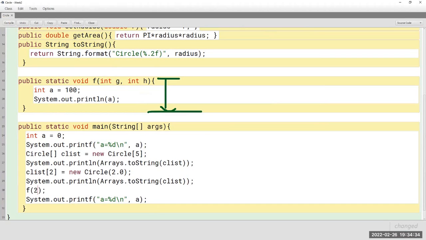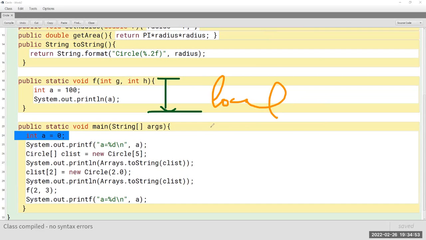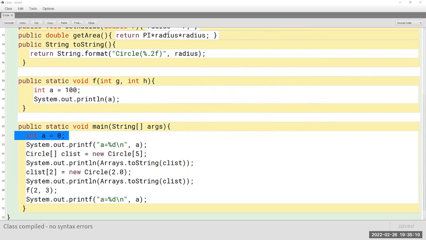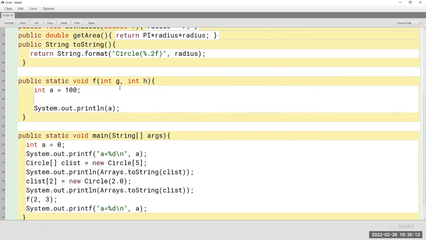Let's put some 2 and 3, just to avoid the error. Okay, so that is the parameter of the function. So integer G, integer H, integer A, and the integer A here, they are all local variables. And a local variable has its life scope. So this A will be from the start of its declaration to the end of the function. G and H will be from the start of the function to the end of the function. Okay, these are actually the so-called function level variables.